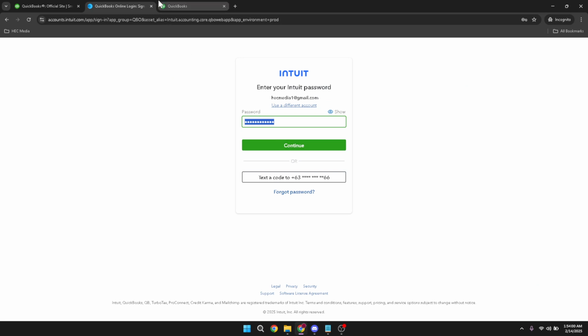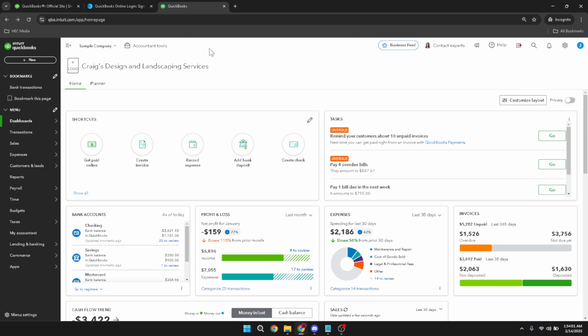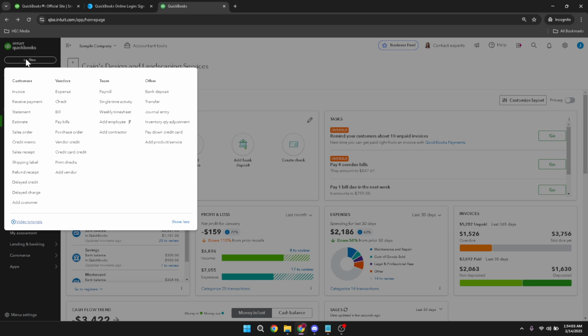On the sidebar, you'll see a button labelled New. Click on this button to open up a menu of available actions. Among these actions, find and click on Transfer. This option is specifically for moving money between your accounts within QuickBooks.